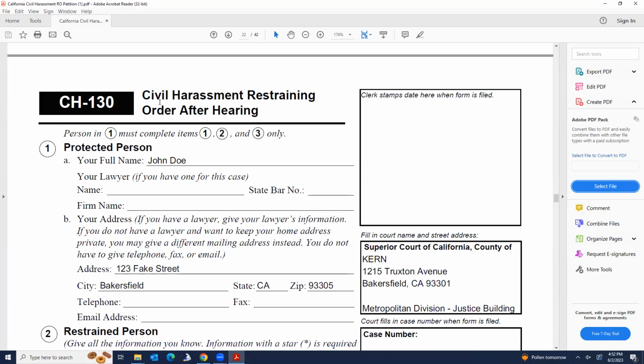You'll notice that this document is titled Civil Harassment Restraining Order After Hearing. So just to be clear, this is going to be something that gets filled out after the hearing on the permanent order. So this does not get filed yet. You're going to hang on to this.